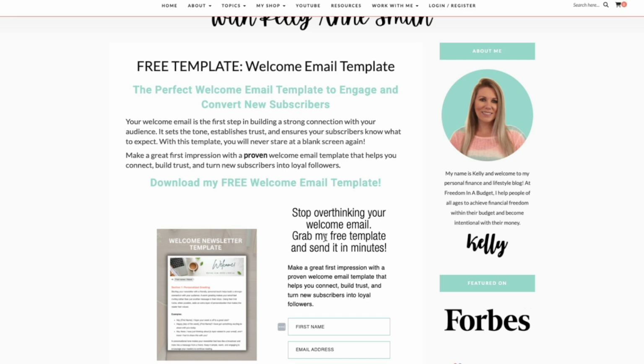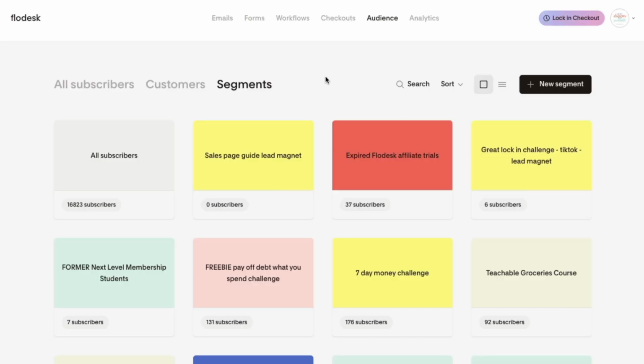But we're going to use this as an example, this welcome newsletter template. And we're going to see that this is my lead magnet that I am delivering. Now, in order to create a workflow, before we do that, what we need to do is we actually have to create a segment because we need to have it attached to something. So the first step is creating a segment.